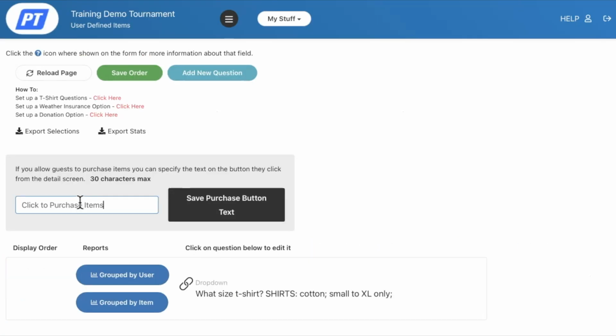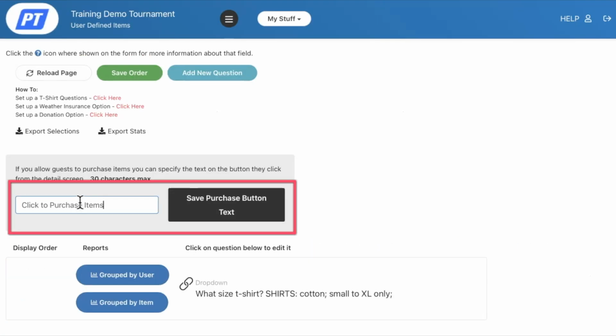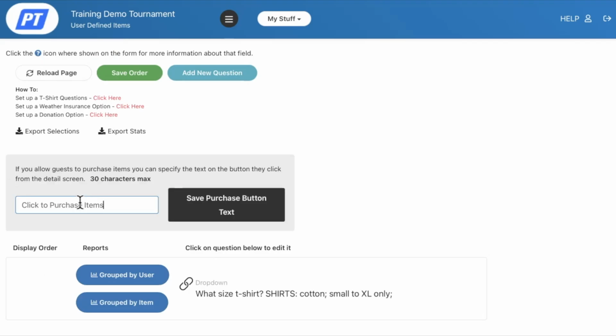If you want to use this button on your tournament home screen to allow members of the public to be able to donate, order a shirt, order a meal, or even a paddle, you can enter your text to display and click Save. It will then show up on your tournament homepage with a link to go directly to purchasing items. Please note that all answers would need to be under one question for this to be activated.